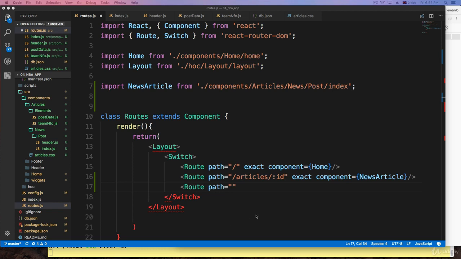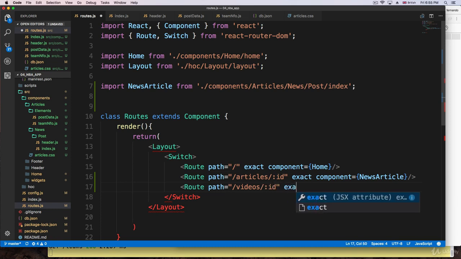What are we going to use? It's always the same problem: what name should we put? It should be videos. Makes sense? Videos, then of course we need the ID, exact, and the component that we don't have is going to be VideoArticle. All right, open and close.